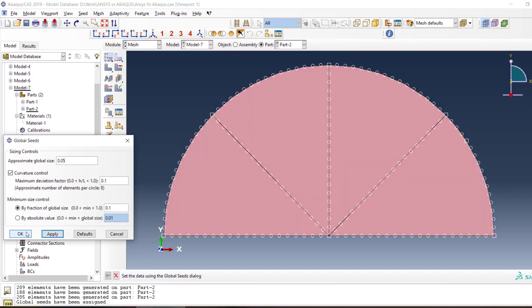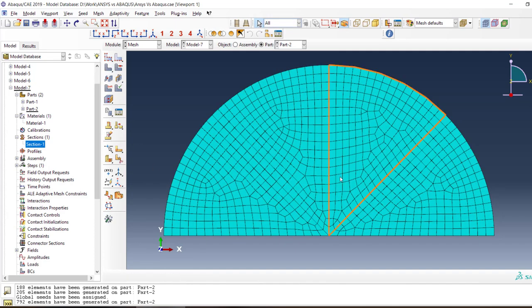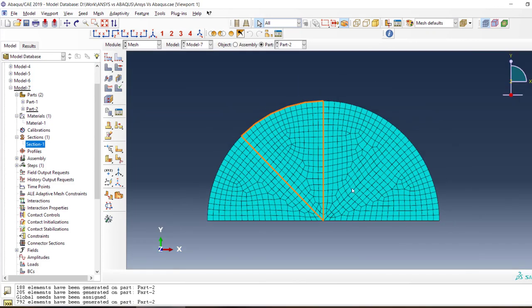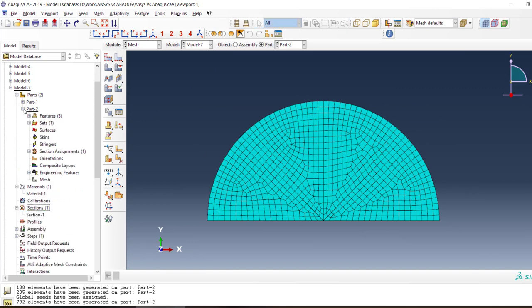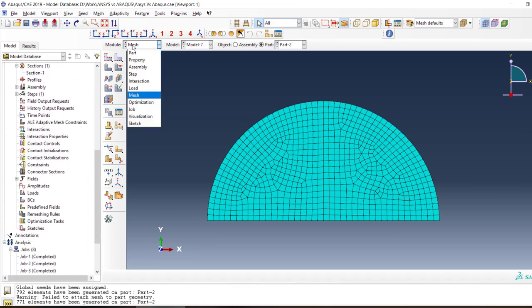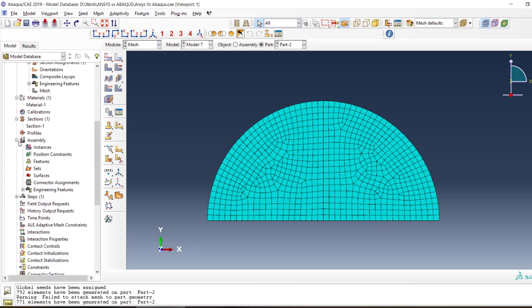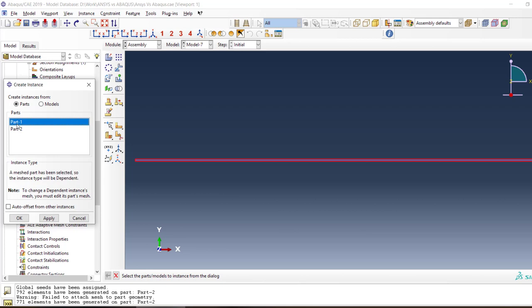0.05, and now it's really not needed to split it this much, but we just have it. We can just delete it, this thing, and then mesh again. So we have the part, we have the properties, we have the mesh, and now we need to create the assembly, which will be the difficult part, I guess.